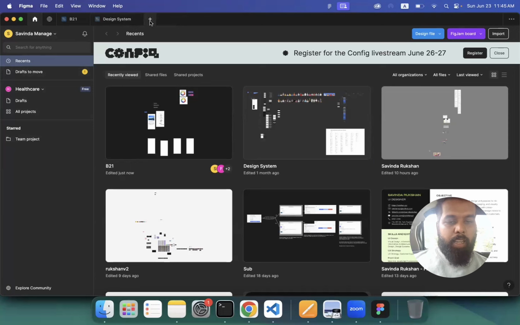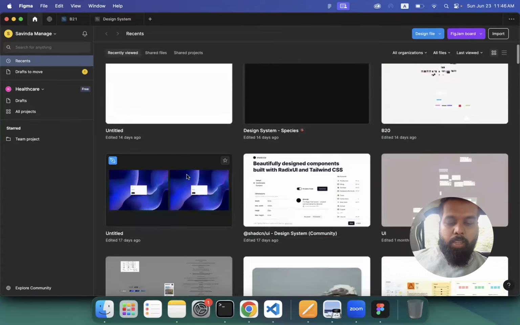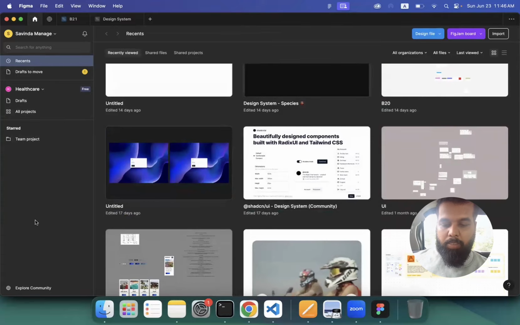And in here, we have all the tabs like Google Chrome. They have tabs with a horizontal scroll. So we have design file and Figma Jamboard, and you can import any designs if you like, previously done designs. And then we have these buttons here, and we have an option called Explore Community.